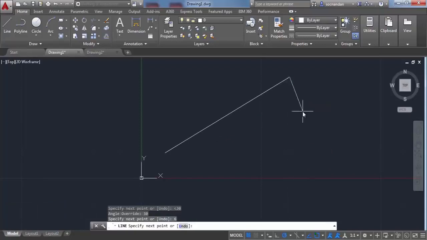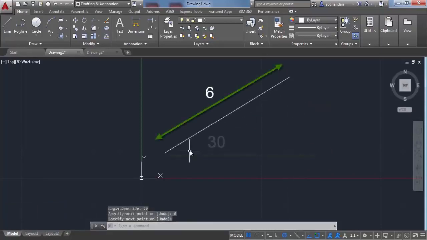And here we have a line of length 6 units at an angle of 30 degrees with respect to positive direction of x-axis. So this angle is measured from x-axis in an anti-clockwise direction.